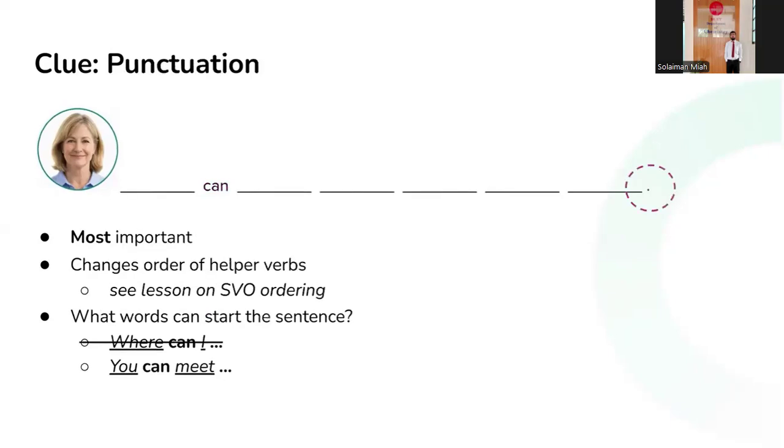Punctuation is the most important clue in this task. A period tells you this must be a statement, which, when combined with the word can, tells us that the first word of this sentence has to be a subject. On the other hand, if this sentence ended with a question mark, then the first word would be a question word. We'll go into more detail on this in a separate lesson on subject-verb-object ordering. But remember, always look at the punctuation first. It tells you what kind of sentence you're building.